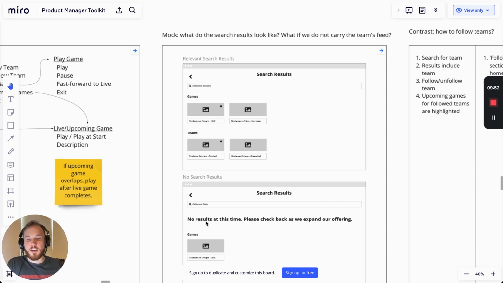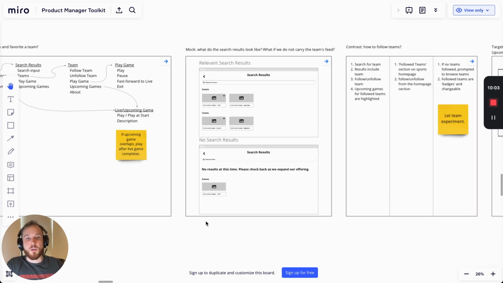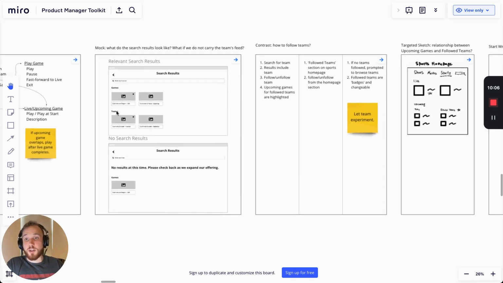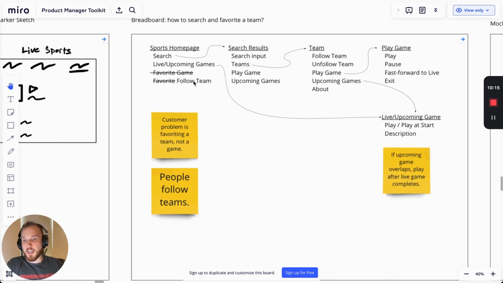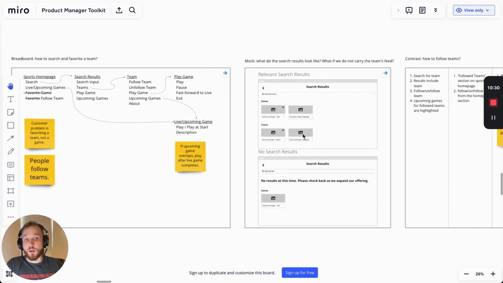So after creating this mock, I was then ready to start thinking about an aspect that came up in the breadboarding, which is being able to follow teams. And so the idea is that within the breadboarding, if we were to go back to this, we can see that there is an ability to follow a team. That would be an affordance that exists in the sports homepage place. And the question is, is that the best place to follow a team? Because you could potentially also do it in, let's say, the search results of the teams that show up.